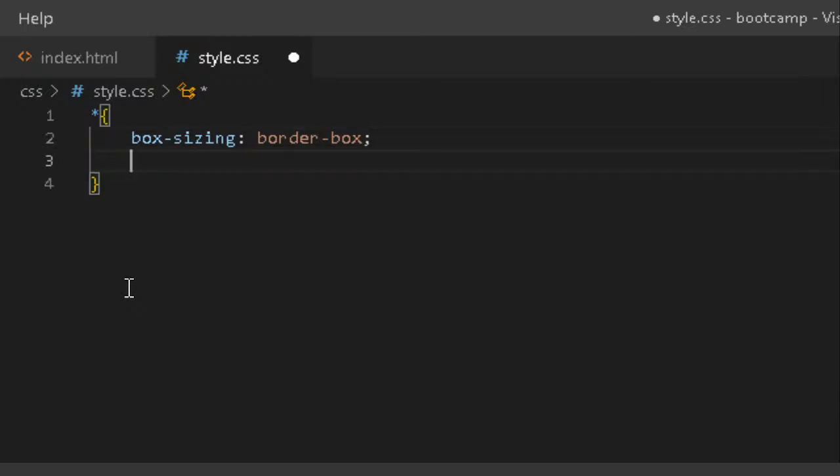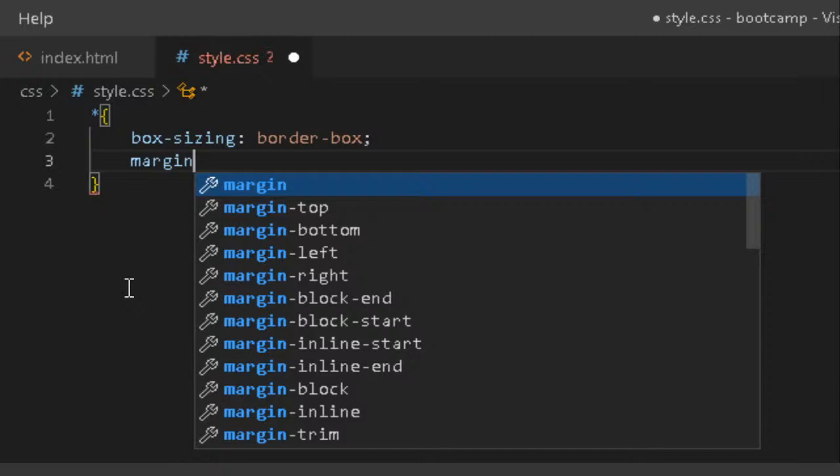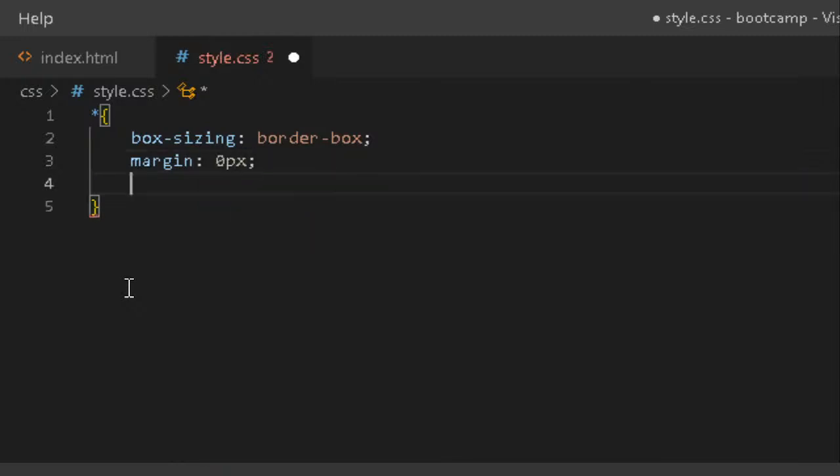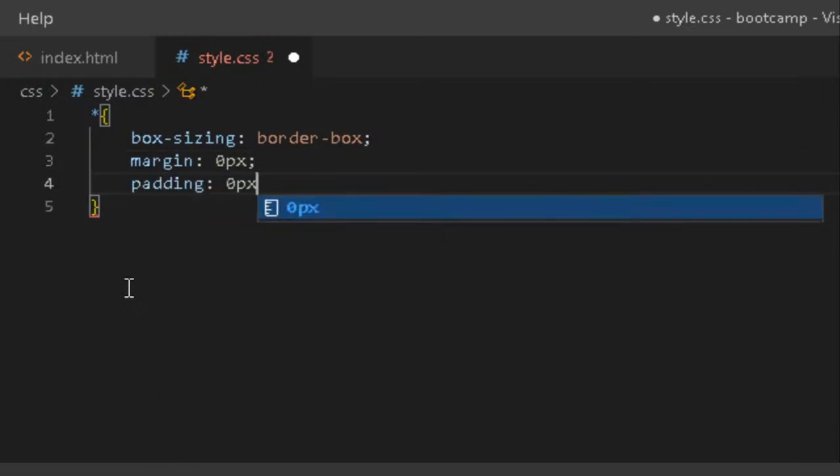We will remove margin and padding. So margin is 0 pixels. Padding is 0 pixels. This way we can control it a little bit better. We can add it back as we're adding items to our site.